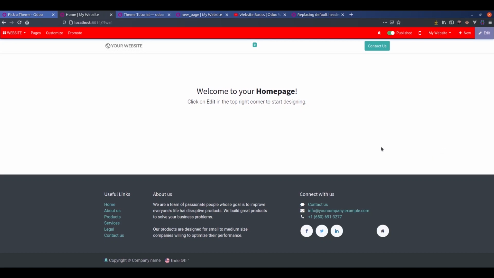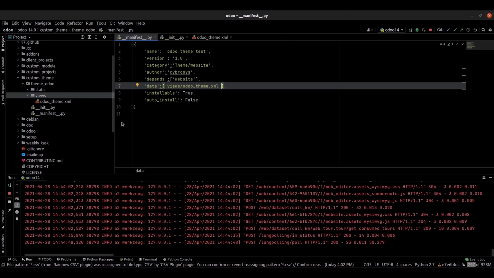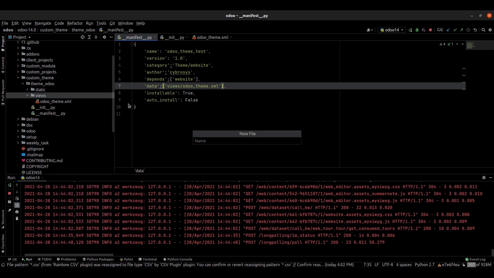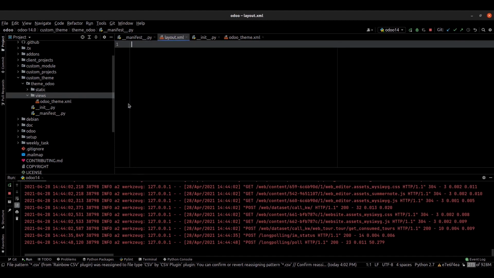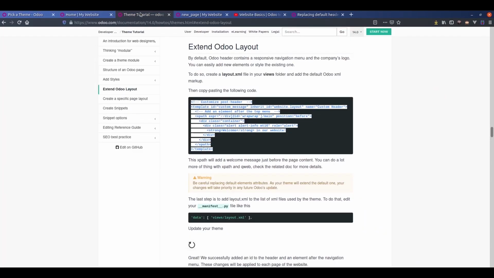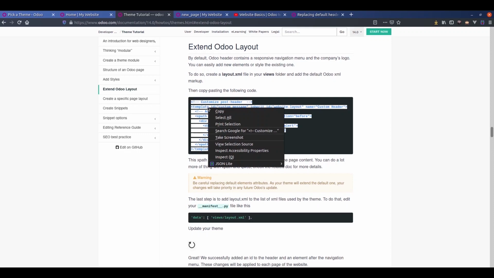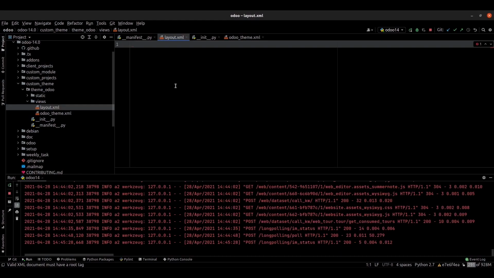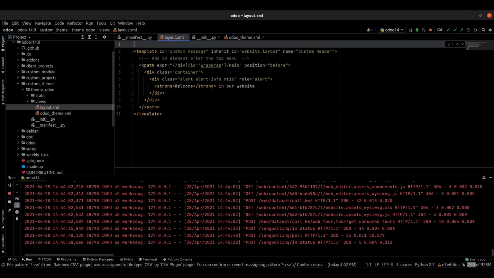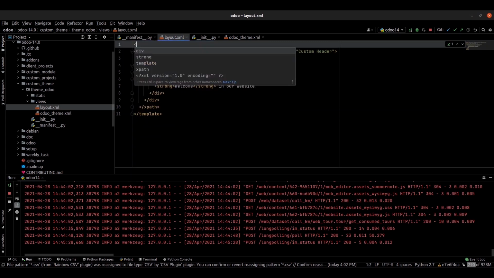To do that, go to PyCharm and create an XML file inside our views. I just created a layout.xml file and went to Odoo's official website. We can see this code; just copy it and paste it here. We can add the odoo tag.